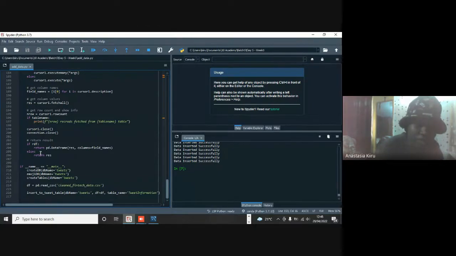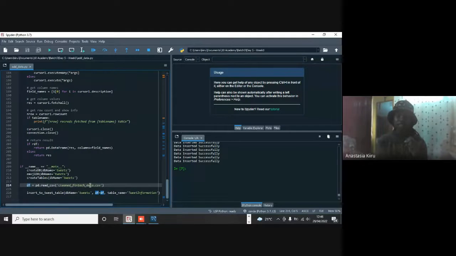The EmojiDB. This is another function we did up there. We did the create tables, and now we pass our data frame. In this case, I used the clean fintech data in the Tuesday folder. You can just go ahead and use the economic Twitter data CSV that you've created from the other tasks, and we insert into the tweets table, and we insert this specific table.